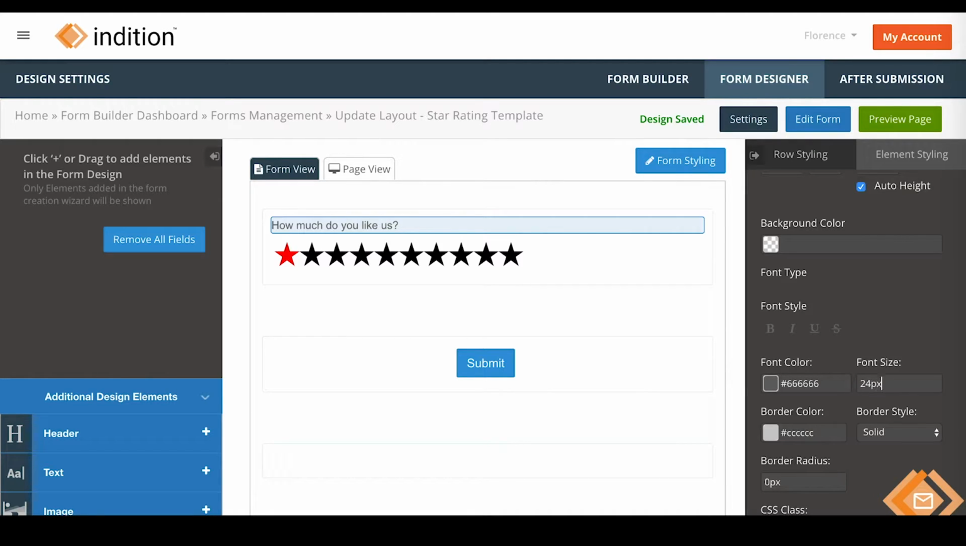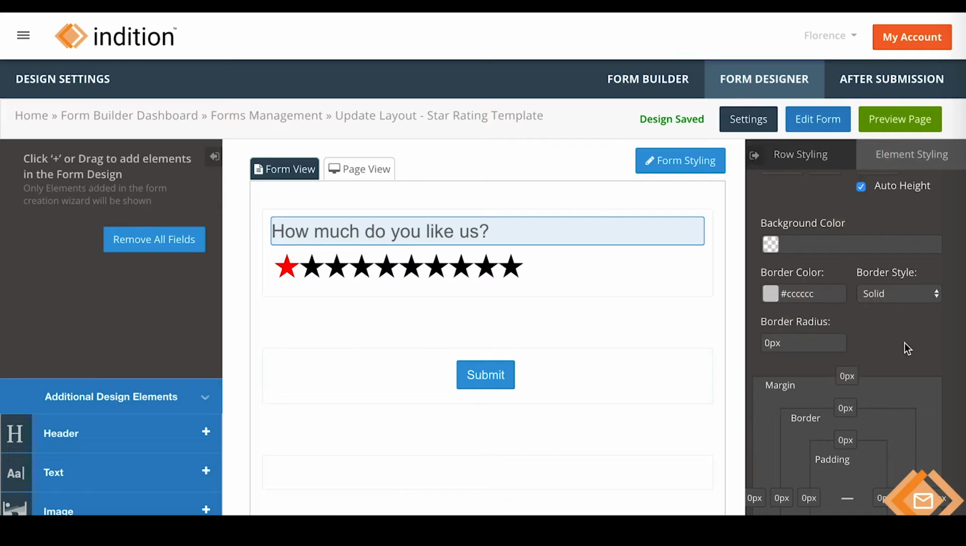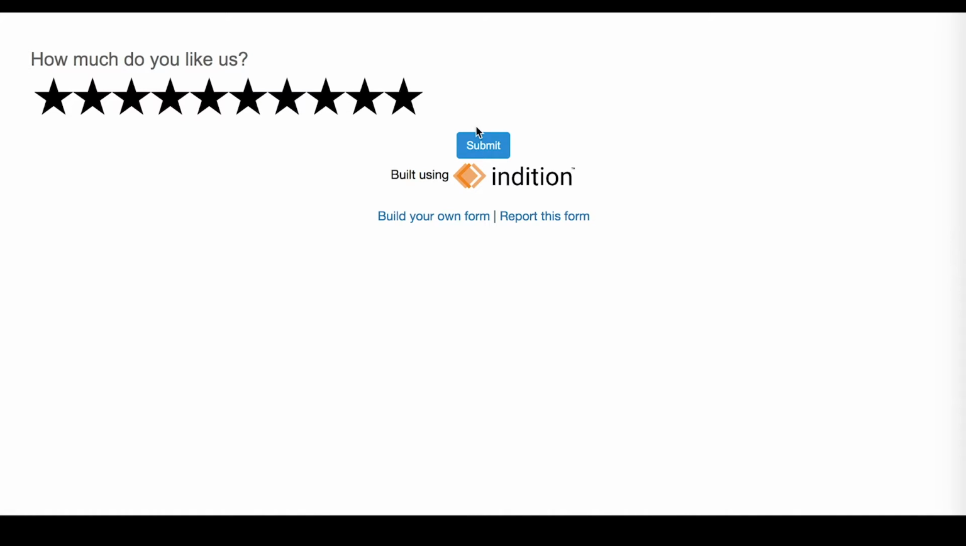Then we can give it a few moments to save, and then we can click on a preview page in the top right corner to see what our star ratings form will look like. And there you have it. We have our star ratings feature where your users can rate whatever you want them to rate.